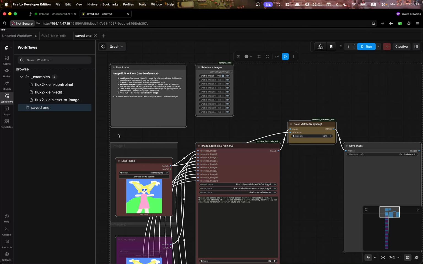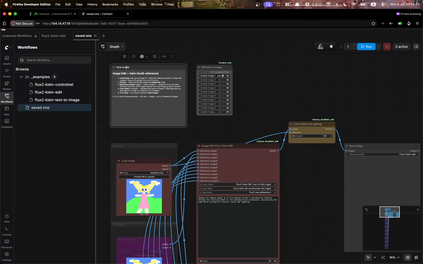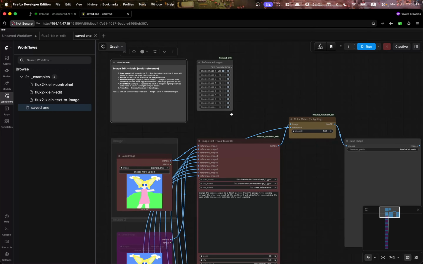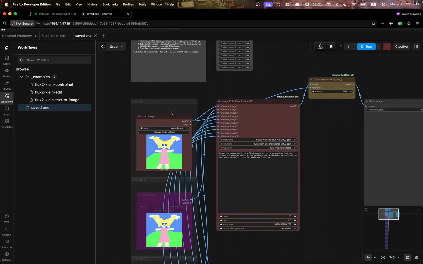All workflows share a common format. Every workflow has a node like this one with a short description of how to use it. Nodes that are required to fill in are marked red, and ones that are critical for it to work are marked yellow. I think that's about everything.